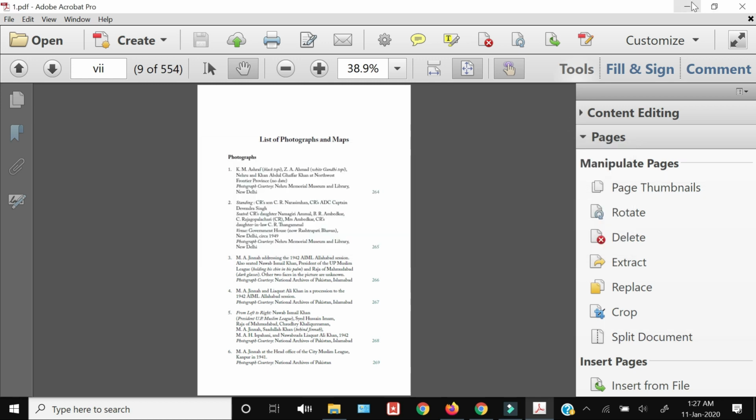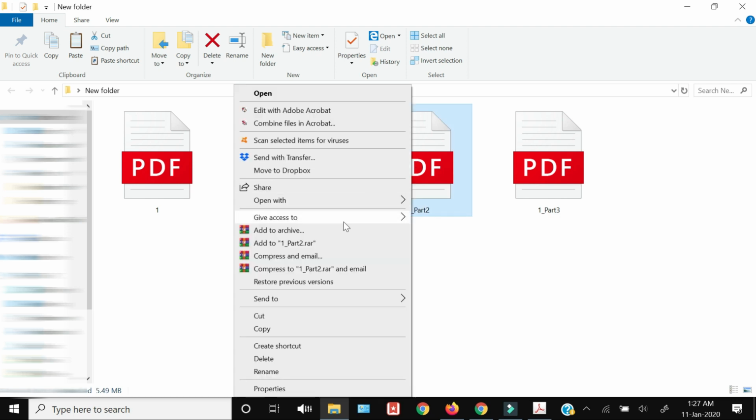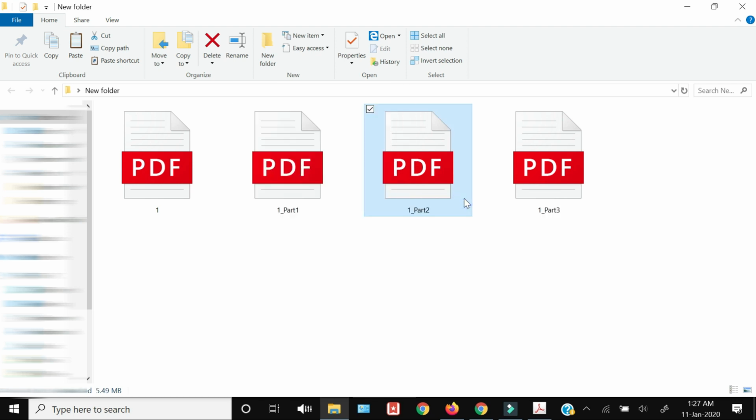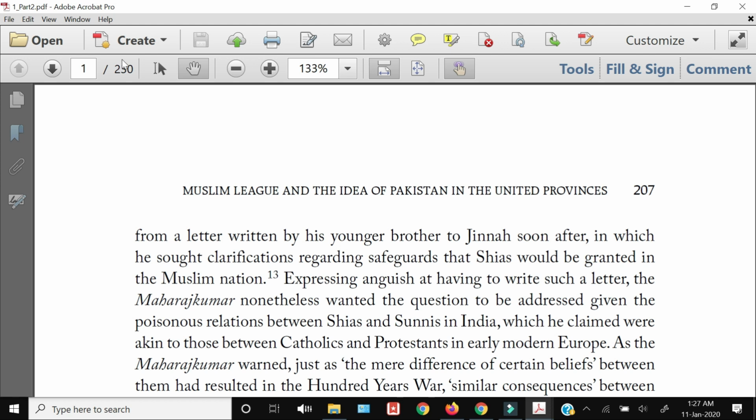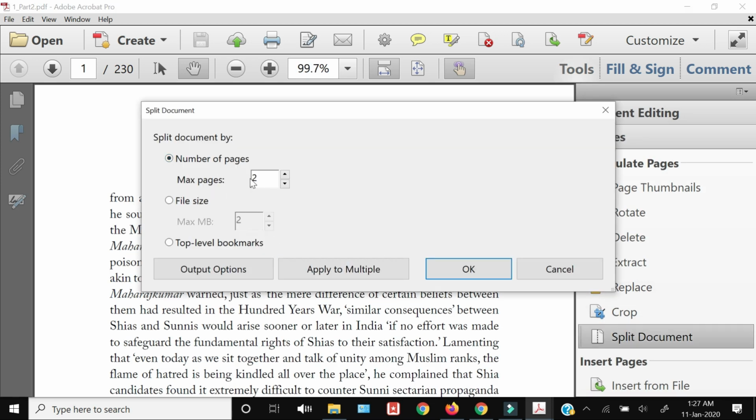Now if I minimize this, as you can see, within the actual folder where your source file was, I now have three files with the same name, file number one with part one, part two and part three. Now if I open any of these files, you will see that it has 230 pages, which I specified in my split document option over here.